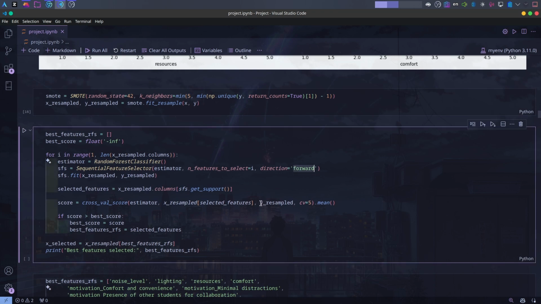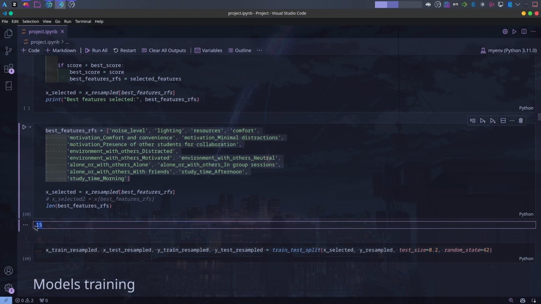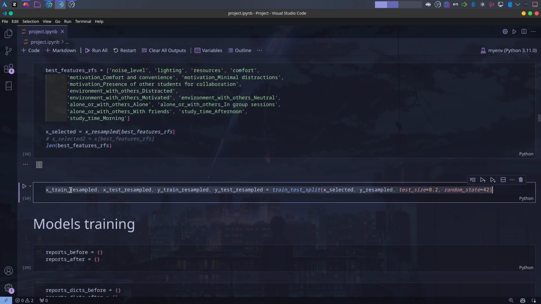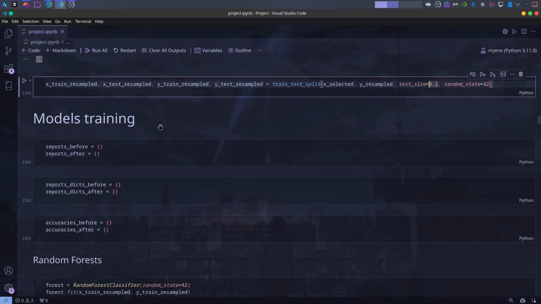And here I used forward selection with random forests for feature selection, and those are the features that were selected with the best accuracy, and the number of them was 15. So we went from, I guess, 17 or 18 to 15 features. And here we just split for train and test data using an 80% to 20% ratio with the random state equal to 42. So now for the models, firstly we just declared some dictionaries to store the results of those models to compare them later.